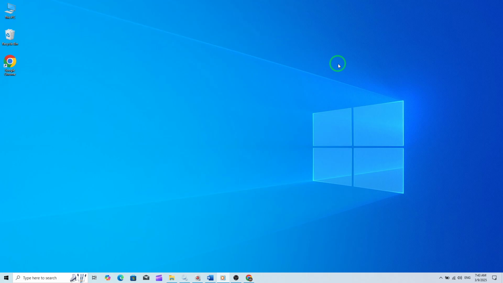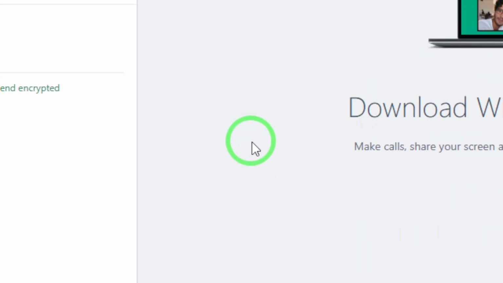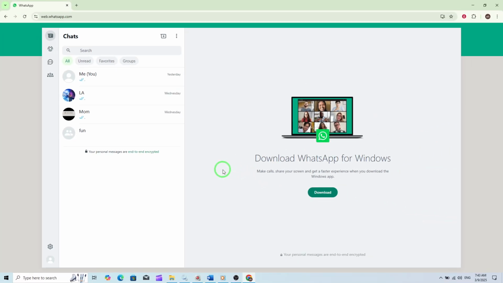First, let's get started by opening WhatsApp web on your PC. Simply navigate to the WhatsApp web page and scan the QR code with your mobile device to sync your account. Once you're logged in, you'll see your chat list displayed on the screen.